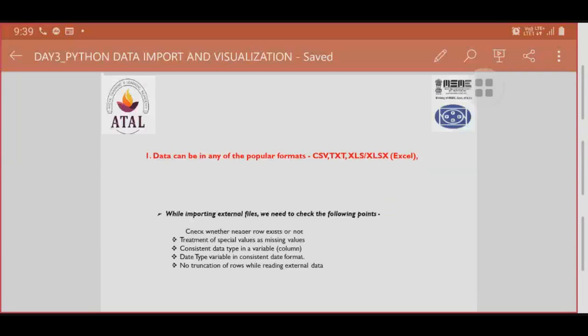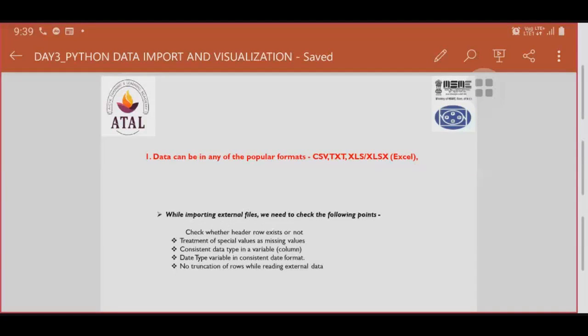The data which we are going to use for our machine learning can be in the form of CSV, text, XLS, XLSX. Mostly the TXT file will be used in natural language processing. Audio, video and all we use in that natural language processing. For that we use the NLTK toolkit, the natural language toolkit.